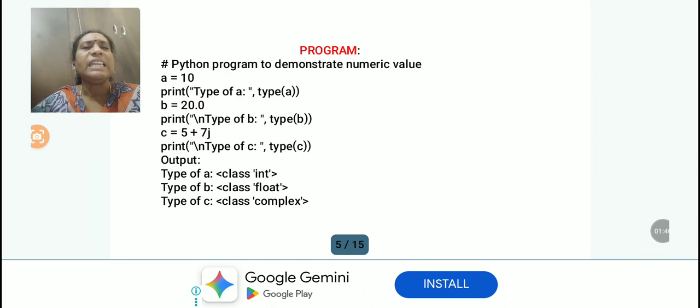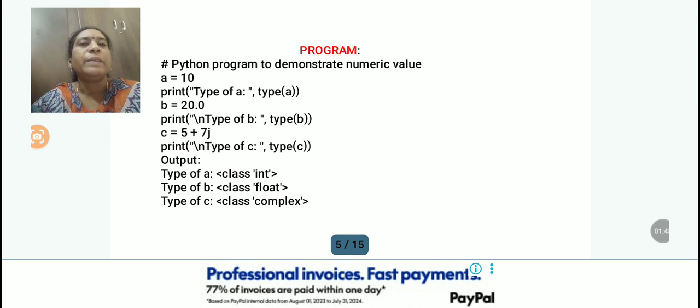Here I am giving some examples. a equals 10, then print type a. Then I am initializing the value 20 to variable b, then type b. Here c equals 5 plus 7j, and then type c. Type c, type a, and type b specify the data types. If we give type c, it displays the complex value. If we give type b, it displays the float value. If we give type a, it will display the integer value.